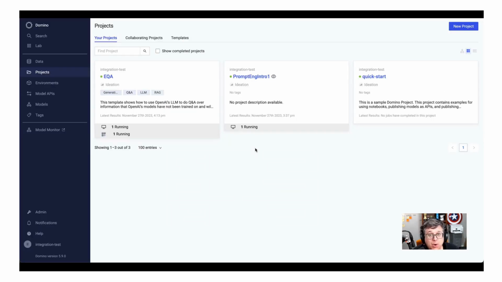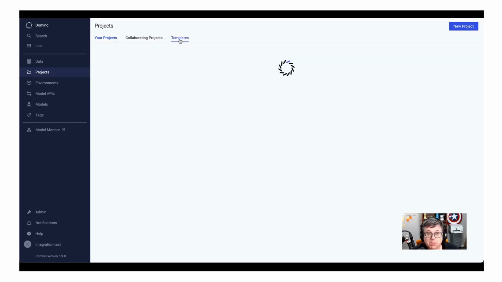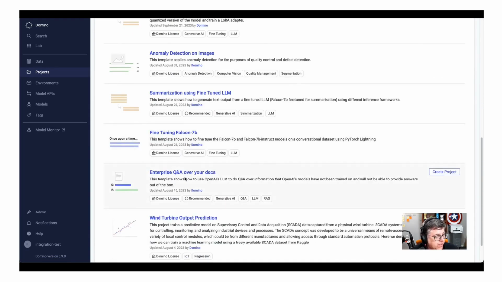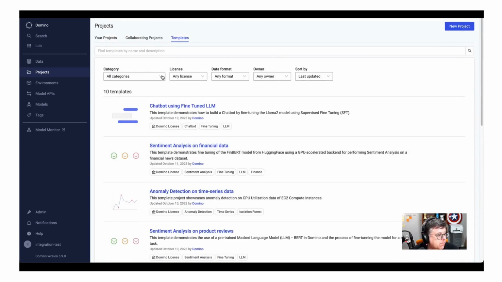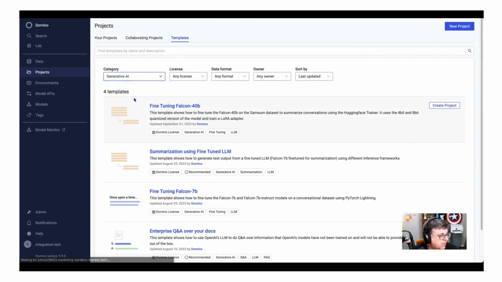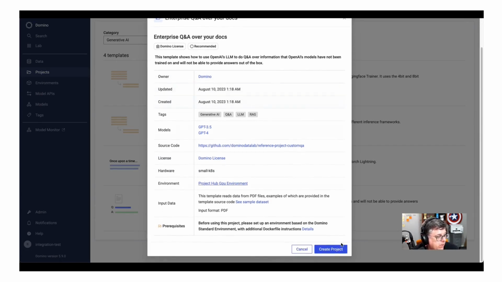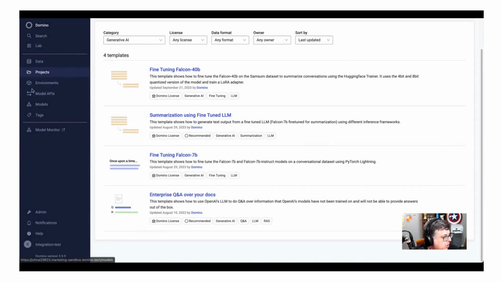We're now running in Domino and we're on the projects page. We've got a templates tab here that takes us to the AI Hub. And as we can see here, we've got several different scenarios or use cases that we can utilize within AI Hub. I'm going to click on Generative AI and click on Enterprise QA over your docs. This is that process we talked about that's retrieval augmented generation. So we've got everything we need here, including the source code coming from the repo. So I'd click here to create project. And once the project is created, I can go into my workspace.